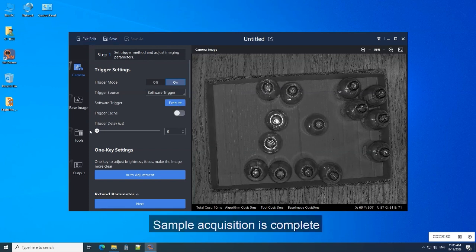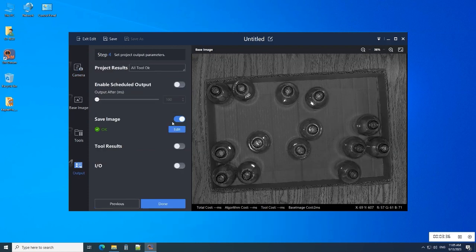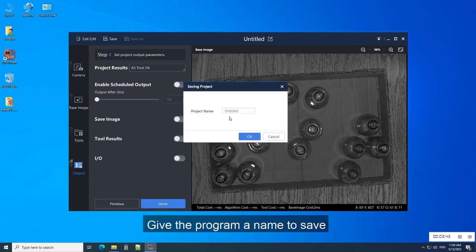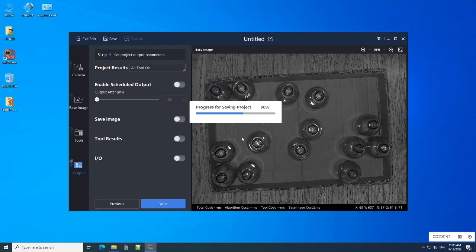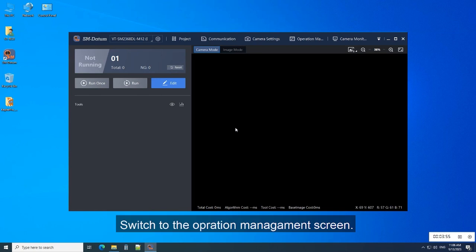Sample acquisition is complete. Disable the image save function. Give the program a name to save. Switch to the operation management screen.